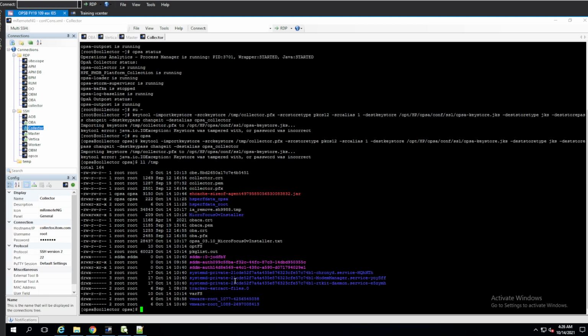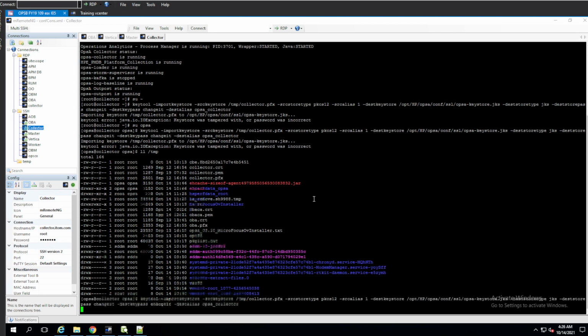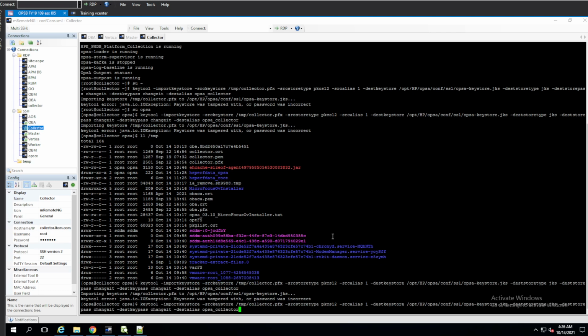OLTMP. Do we have the PFX? We are going to install, data store pass, change it to collector PFX. Do I have the collector PFX? Yeah, I actually do. So let's give it another try. What is it there? Keystore was tampered with, or the password was incorrect. Probably destination store pass needs to change. I think that this one needs to change as well. Okay, yeah, we need to change it.